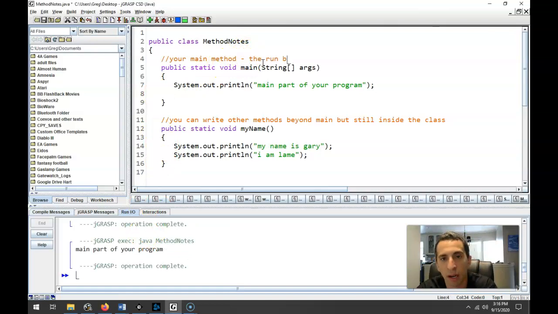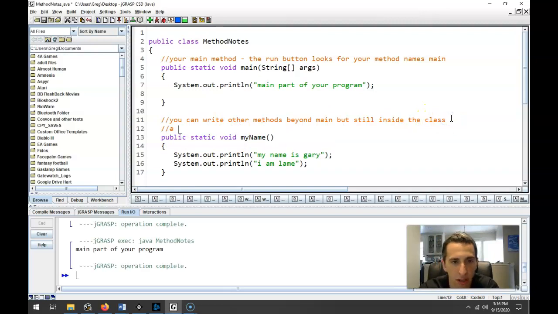The run button looks for your method named main. So when you hit run, it says, okay, I'm going to find a method named main. All your other methods are going to be like public static void, and then they have a different name. So this is just another method called myName. And it has parentheses at the end. The parentheses tell you that it's a method. If you don't put parentheses, it thinks it's a variable.